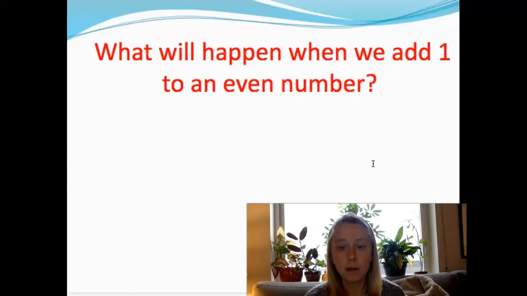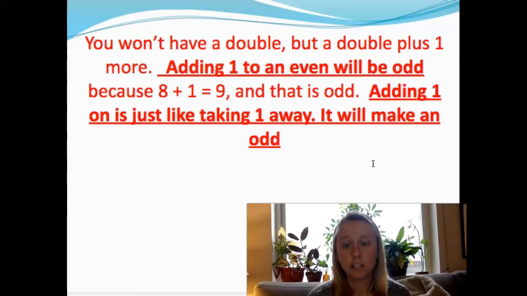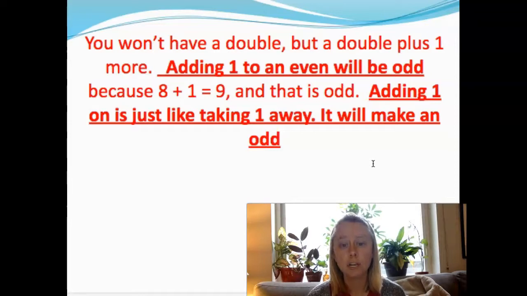Okay, now think about what will happen when we add 1 to an even number. So think about like the number 4, add 1. You're going to have, if you add 1, you're not going to have 2 and 2, you'll have 3 and 2. So you don't have a double, but you have a double plus 1 more. So adding 1 to an even will be odd because 8 plus 1 equals 9, and 9 is odd. Adding 1 on is just like taking 1 away. It will make it odd.